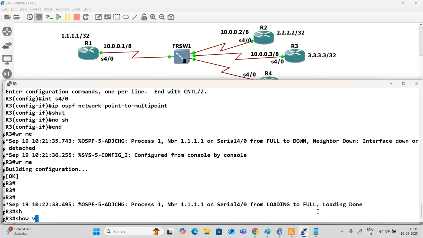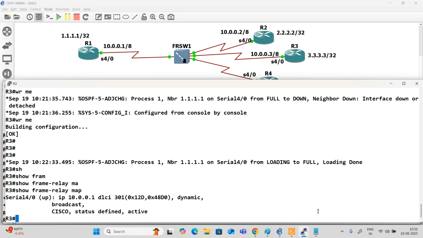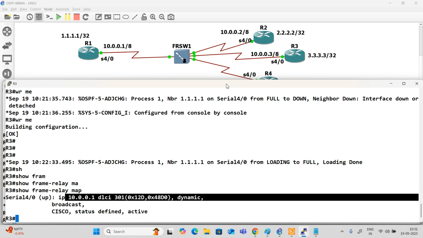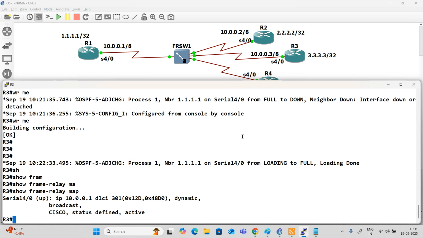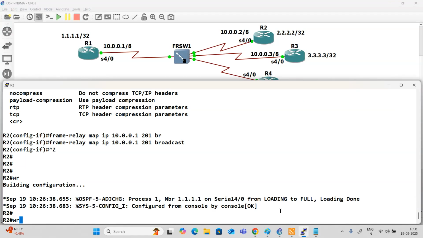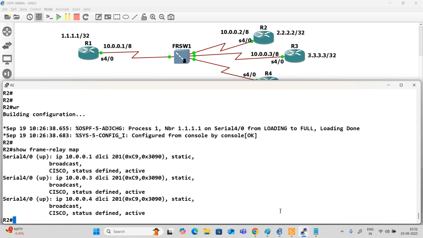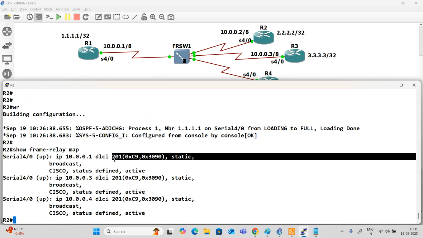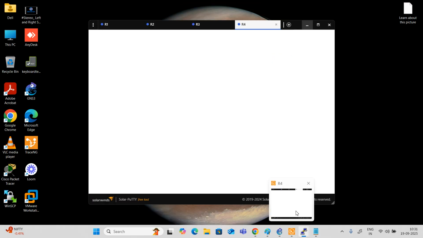Show frame relay map. See, 10.0.0.1 is dynamically learned. We did not configure it when it happened in router 3. Why it didn't happen in router 2 is surprising me. Okay, but we know how to fix it. We can write it statically if it is not coming. We have written it statically. Okay. We saw now the neighbors are dynamically discovered and there is no DR/BDR election.